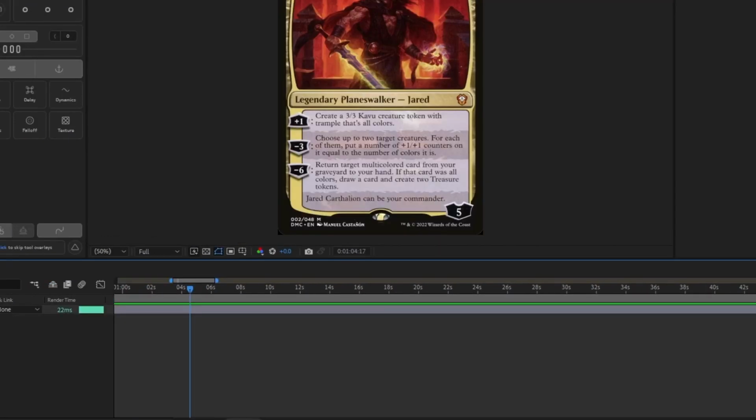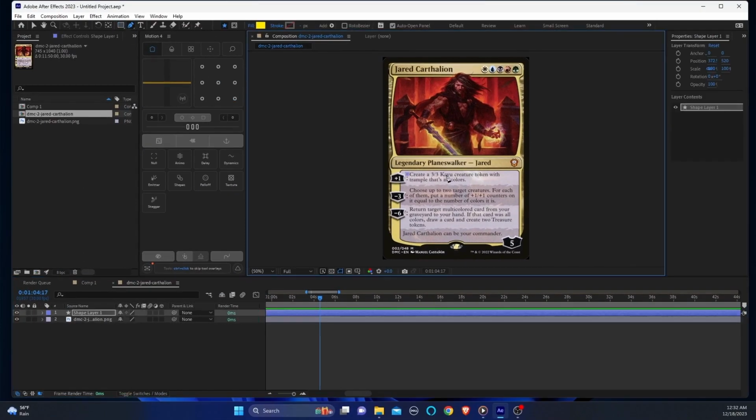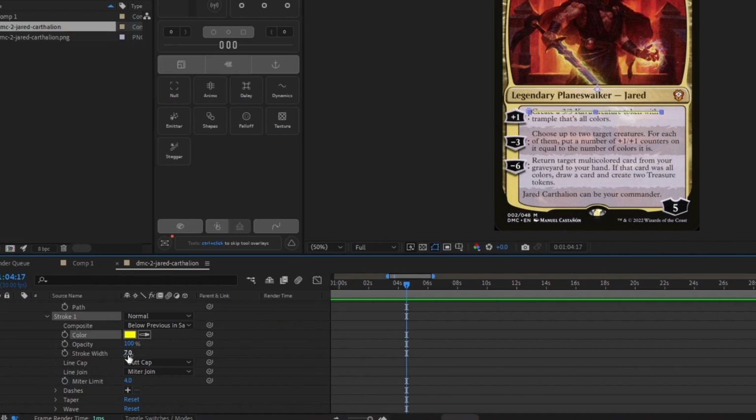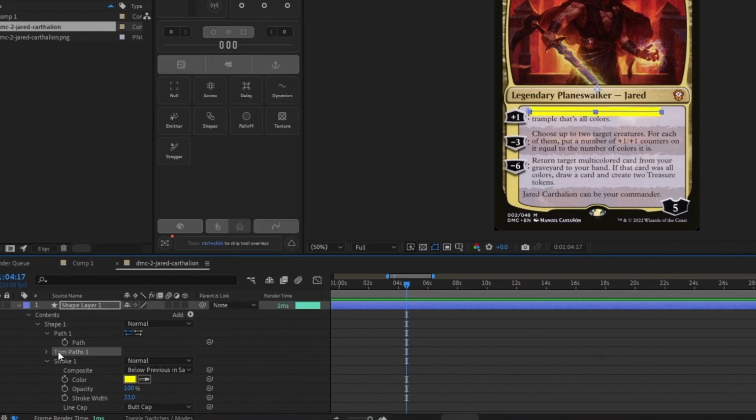The middling effort way is to use the pen tool to draw a line across the text that you want to highlight. Go into the shape properties and twirl down until you reach stroke, and increase that until it completely covers the area you want to highlight. And then go up here and select Add Trim Paths. This effect lets you keyframe the path's start and end points.